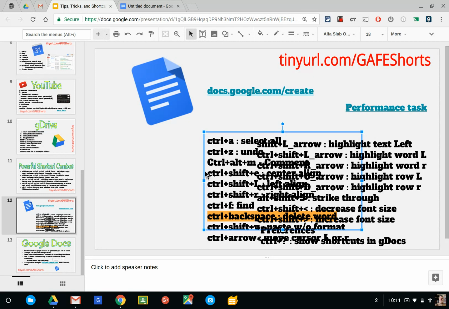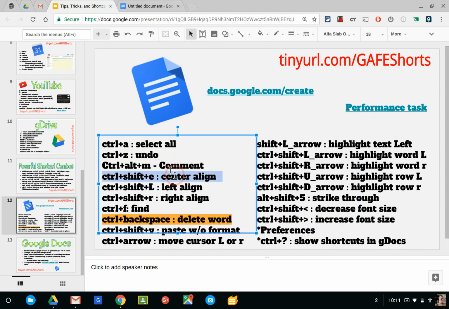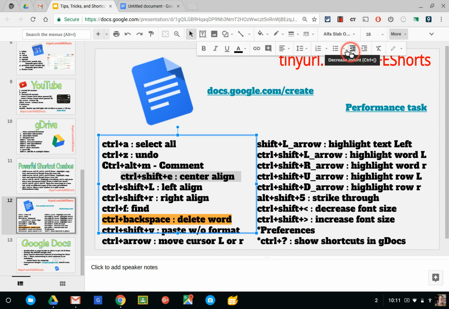Also, you can Control Z, triple click, Control Shift E, center line something, Control Shift L, left aligns it. Sometimes the left align though doesn't work so well. You just have to come up here. That shortcut for some reason doesn't always work, but Control Shift E does. And then if I do a backspace, I can get rid of it.